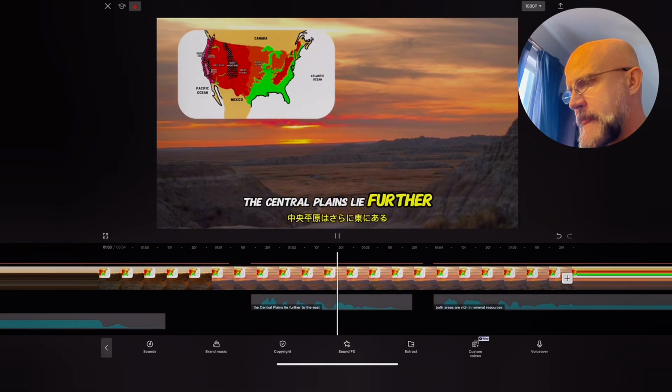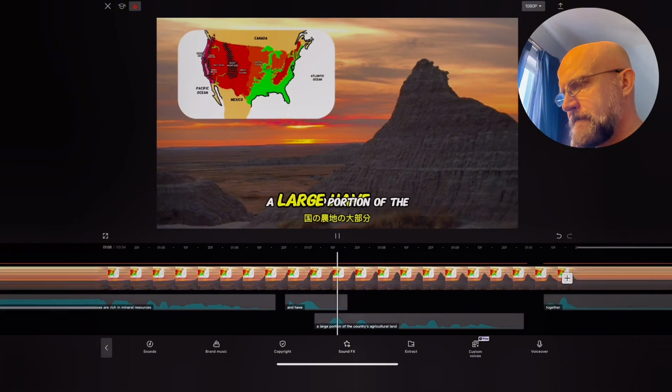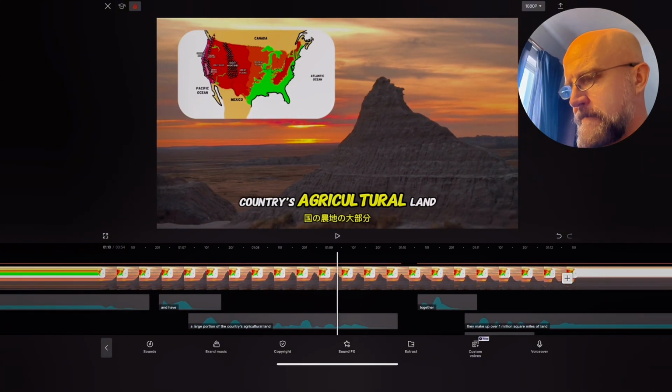Of high, flat land bordered on the west by the Rocky Mountains. The Central Plains lie further to the east. Both areas are rich in mineral resources and have a large portion of the country's agricultural land.